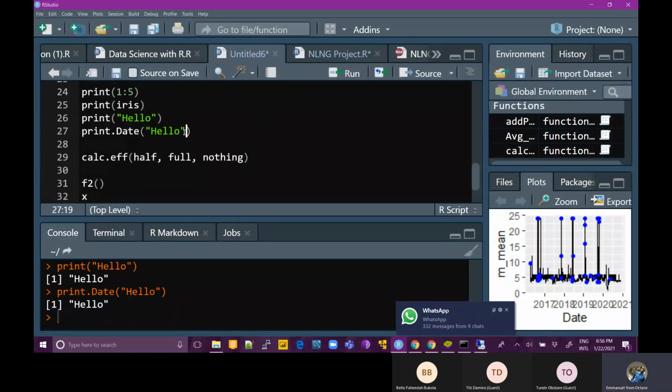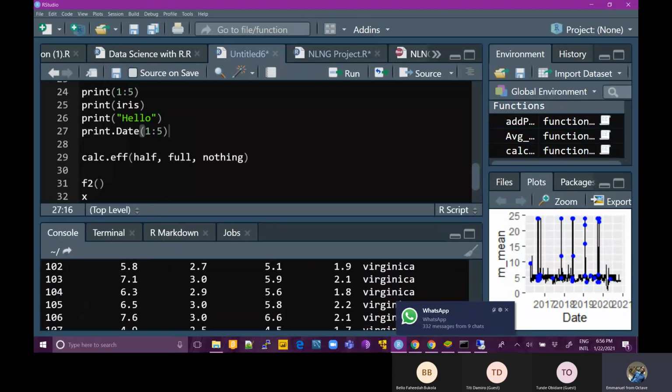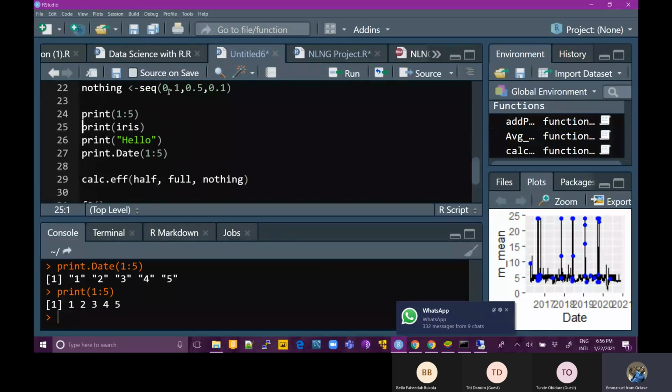Let me use another thing. Look at the way it printed this using the date method. It printed that as a character, whereas 1 to 5 is supposed to be a vector of numbers. If you look at the way normal print printed it before, let me just run this first. You can see this is different from this. So you are not using the right method to print a particular object.